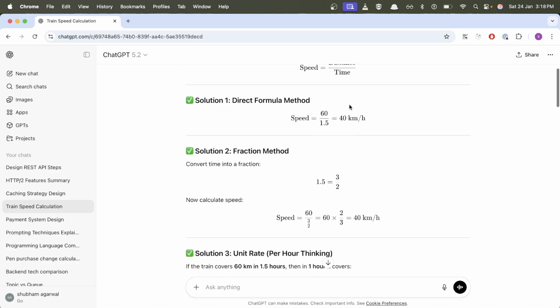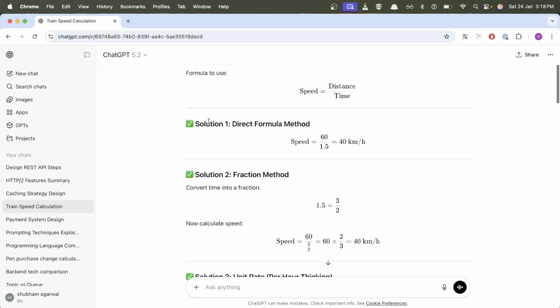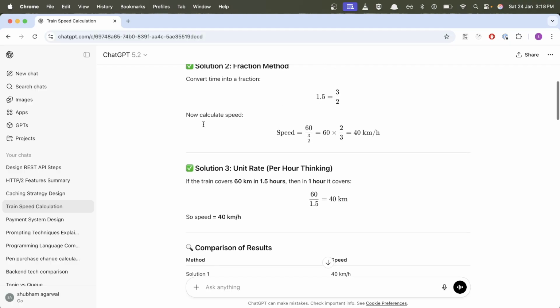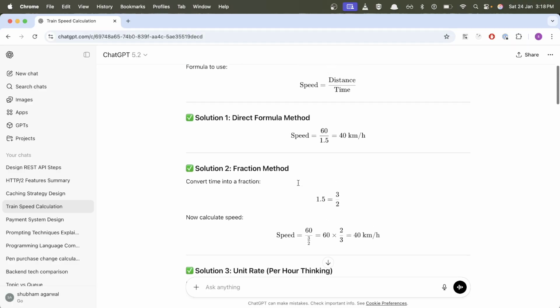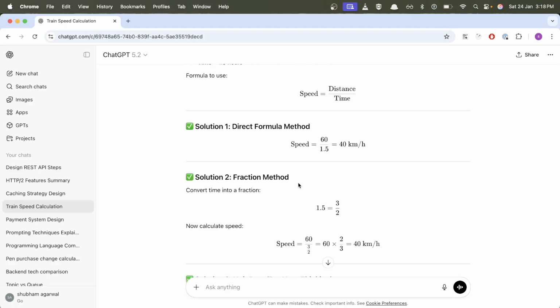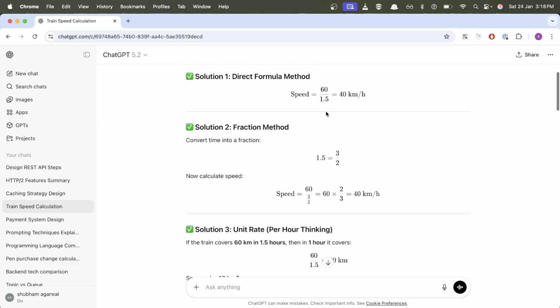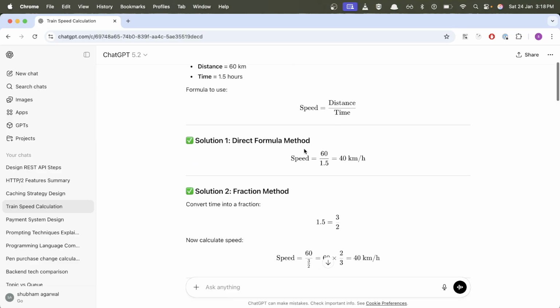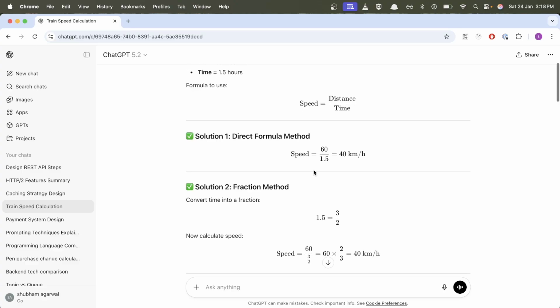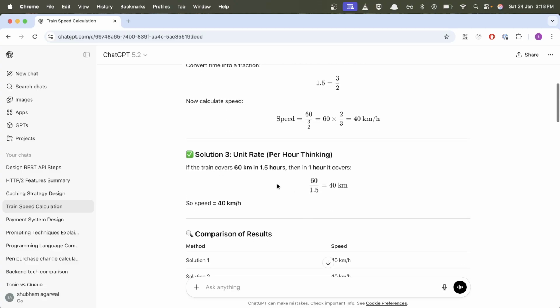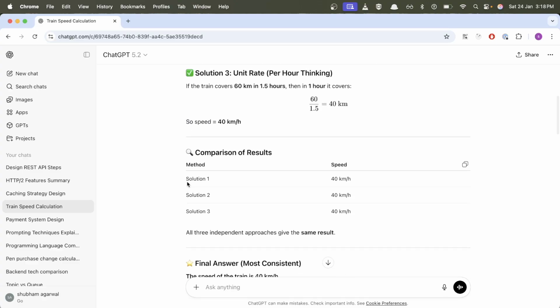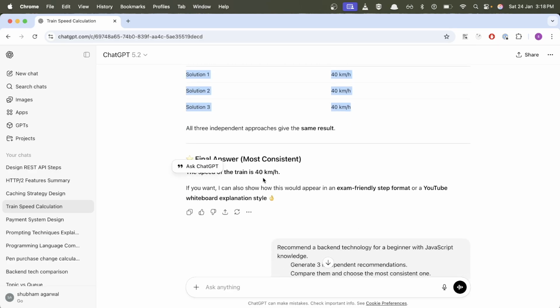As you can see, it's a very simple problem, right? Here all the solutions look exactly the same. Obviously they will be the same. It's a factual problem, not a conceptual one. We know how to calculate speed if the distance and time are given. So all of them will use the same method and hence reach the same answer. It's now comparing all the results, and all the results are the same, so the final answer is 40.